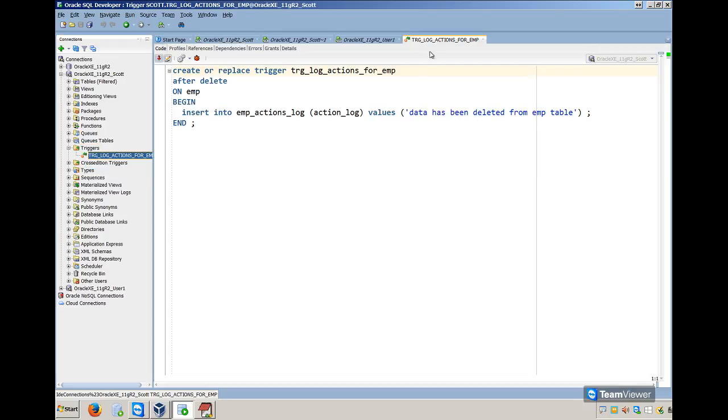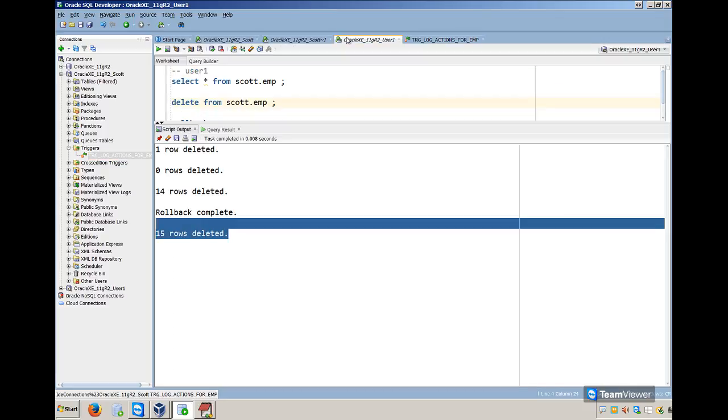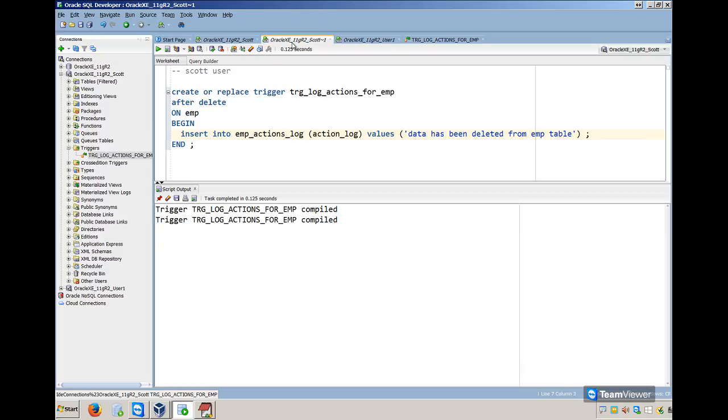No, you don't have to specify that because you are already running it as the Scott user. You're actually creating the trigger as the Scott user. And also here you don't have to specify because this is local to Scott. Let me think.